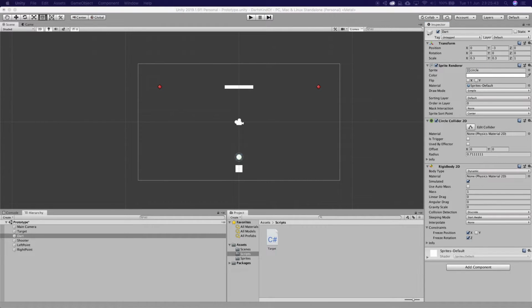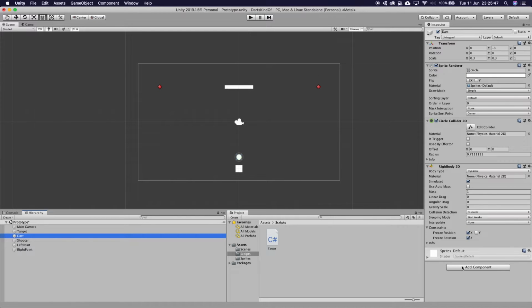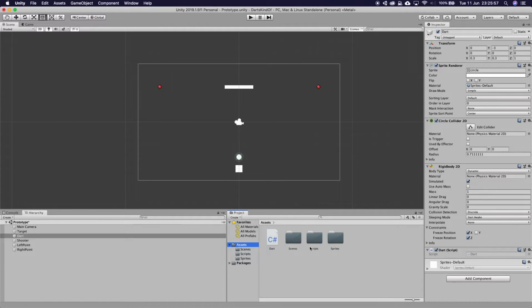We now need to add a script to this though. So let's create a new script on it. Let's go to Dart and add component, and we'll call this Dart. Just call it a new script. It's going to add this new script, and if we go back to our assets, you'll see it's in there. Let's drag it into our scripts folder.